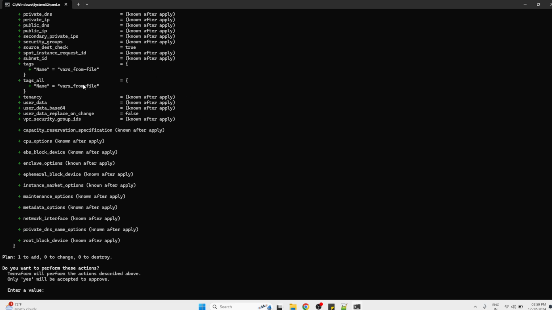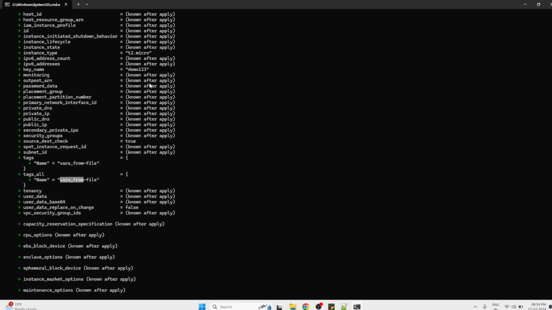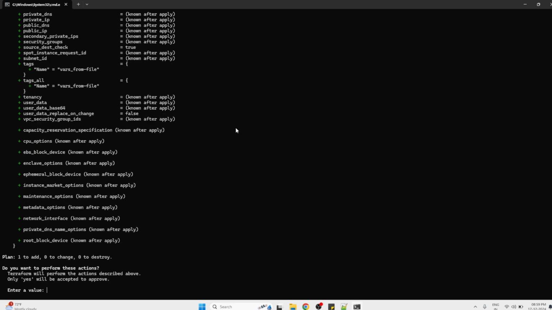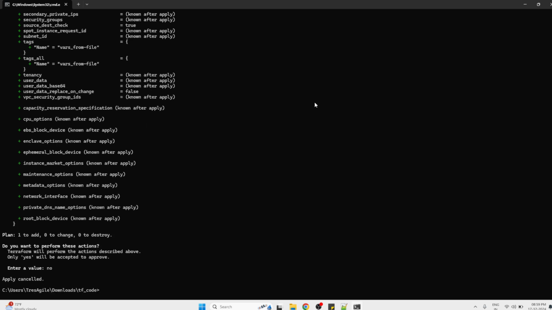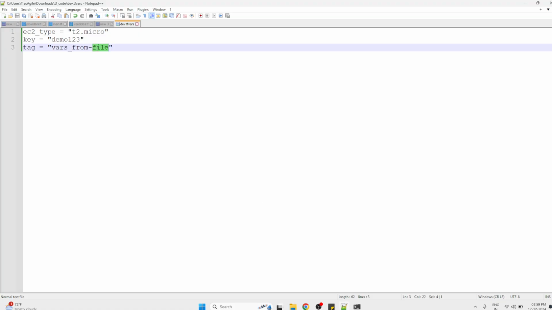See, now of course the values from the file, it's taking. See, my bad, I missed it earlier. I'm not creating it. Let's keep it now. I don't want to create. You can see the values here. The tag, whatever tag I gave in the file, it came. So that's how you can use the variables.